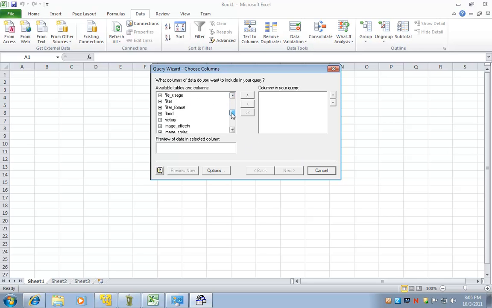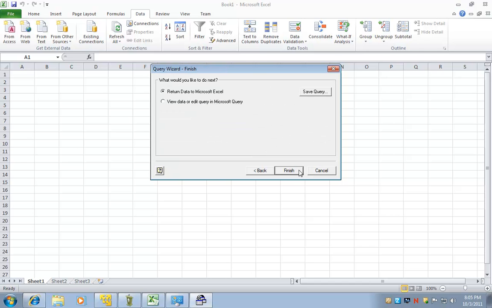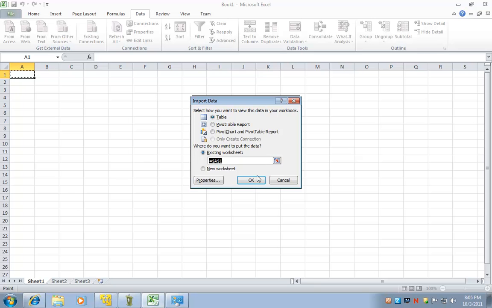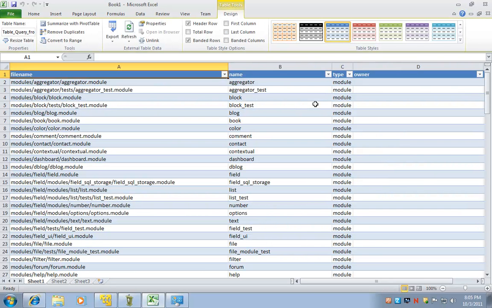And now I can scroll down to my system table. There it is. And I can say, okay, take the system table with all the columns, next, next, finish. And now I am importing those 128 rows that were in the database right into Excel. Now if this is a list of customers, first name, last name, their address, that's very useful because from Excel you can do a mail merge and envelopes and stuff like that.